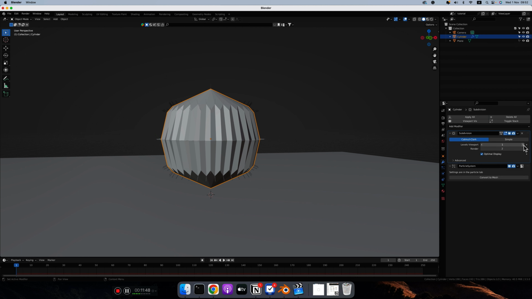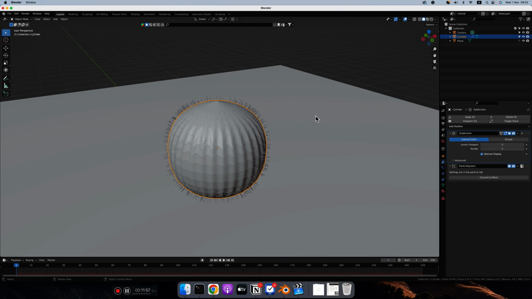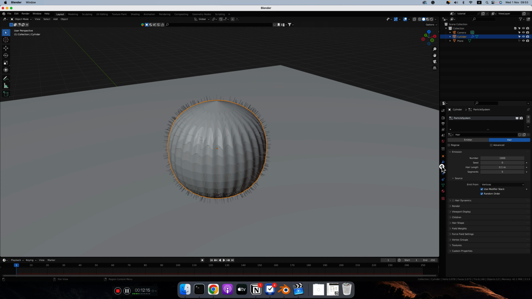And the more I add, we're going to have more of the hair particles because we have more vertices. So it's simply using the modifier stack, whatever you have changing in geometry because of the modifier stack, then it's affecting the particle system because we're using use modifier stack.